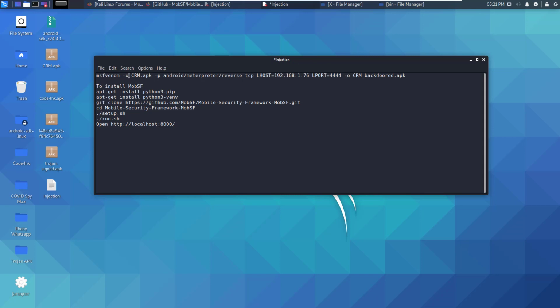So with MSFvenom, you're injecting the crm.apk with the reverse TCP Android payload. And here you have to put your IP and port number. And this is the output. So you can do the same for any APK you can extract from your phone, or download from the internet, or from APKMirror, etc. Even for the famous ones like WhatsApp and Facebook. So you just run it here, you inject it with the payload, and there you go.